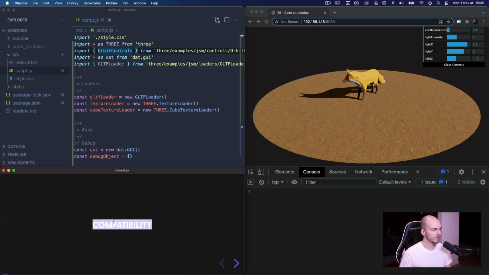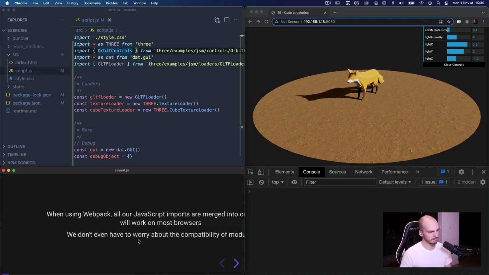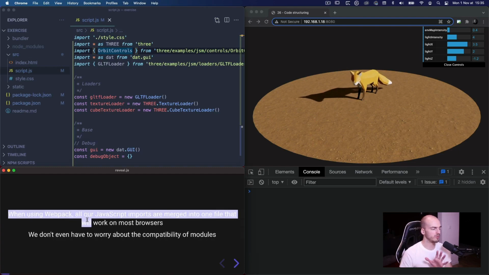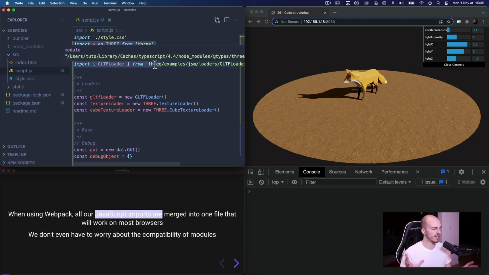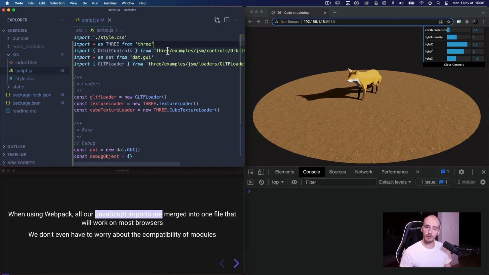So what about compatibility? When we use Webpack, all the JavaScript, so currently you can see that we have some imports and everything, all of that will end up as one file, one JavaScript file with everything in it. It's a bit more complicated, you have source maps and things like that, but the idea is that those imported code are merged into one file. And it's great because we don't care about compatibility. It's just one JavaScript file. So that's cool.